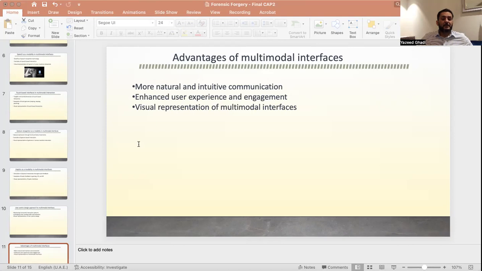Again, accessibility. Multimodal interfaces have the potential to improve accessibility for users with disabilities by providing alternative input and output modalities. Individuals with visual or motor impairments can interact with machines more effectively, ensuring equal access to technology.